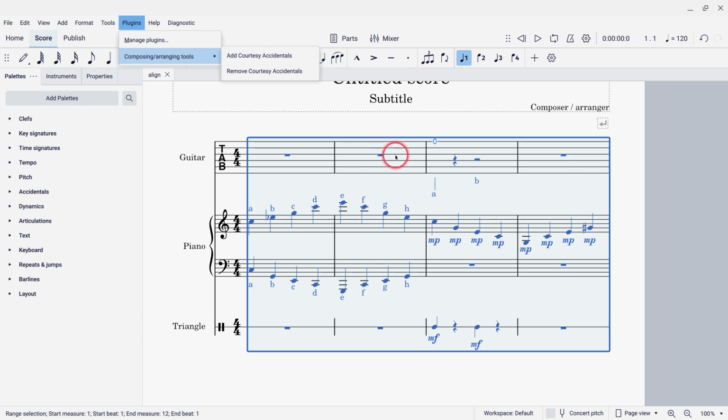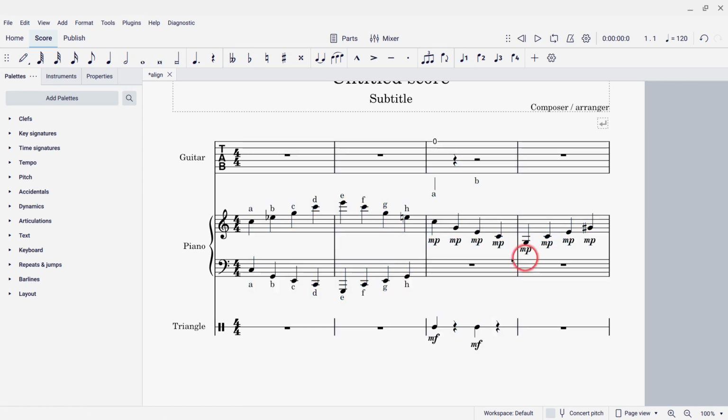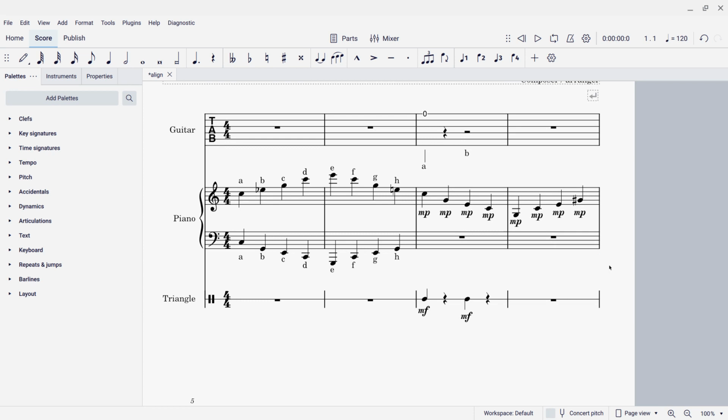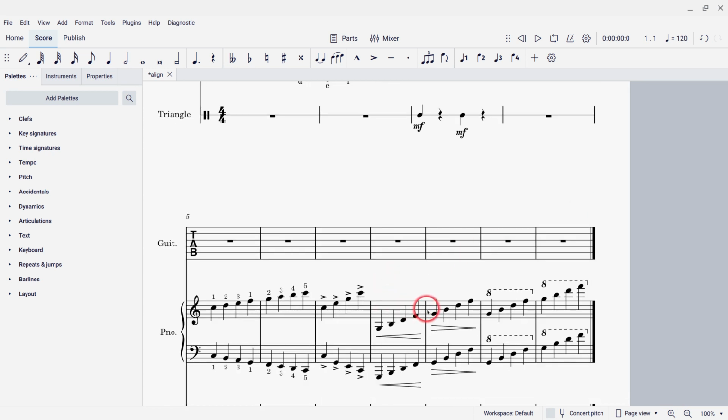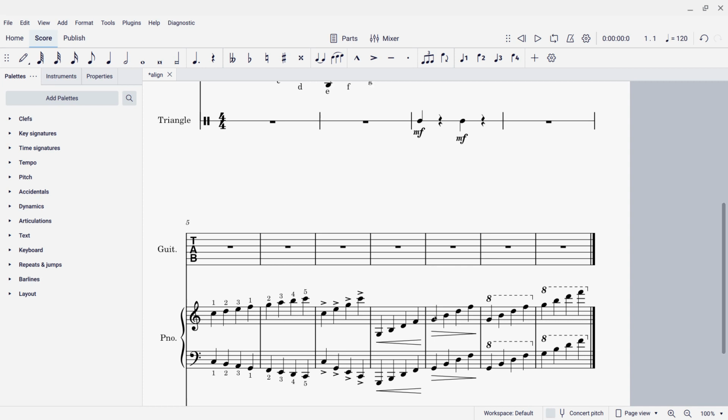I could do that manually by selecting this note and then adding the natural sign, and do that everywhere throughout the score, but the plugin can do this for me. So if I pick Add Courtesy Accidentals, you'll see the natural sign appeared automatically where needed. Now it knows to only look at the next measure. Here you'll see I have a G sharp, but it did not add a courtesy accidental to this G that appears several measures later. So the Courtesy Accidentals plugin will just add the ones in the very next measure.